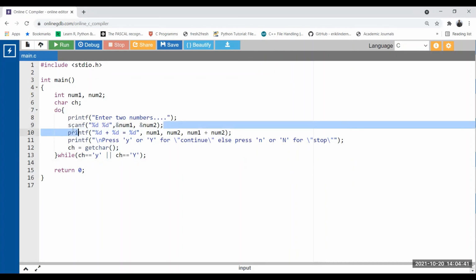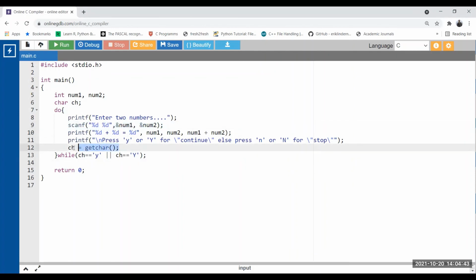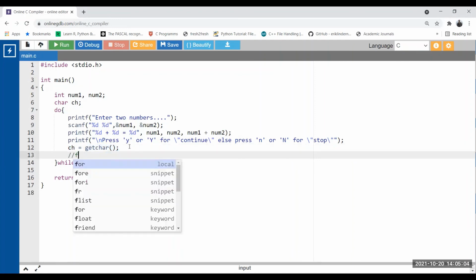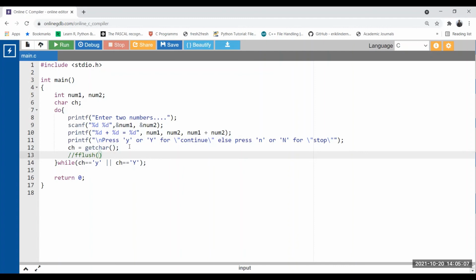Whenever the input for the integer is complete, the character input will not be completed, because your buffer is not empty after pressing the enter key once you have given the 2 numbers through scanf. Then you press the enter key, and the buffer already holds it. So this value of the enter key has been assigned to this ch. So to free that buffer, normally we prefer one function, fflush(stdin). But I'm using the online GDB compiler, and in the online GDB compiler this fflush function will not work.